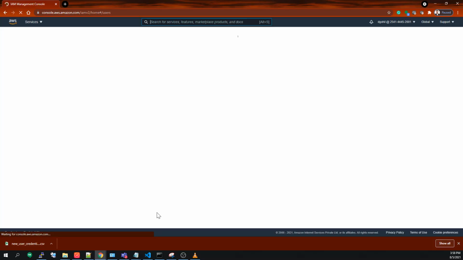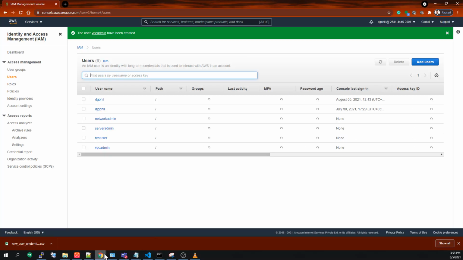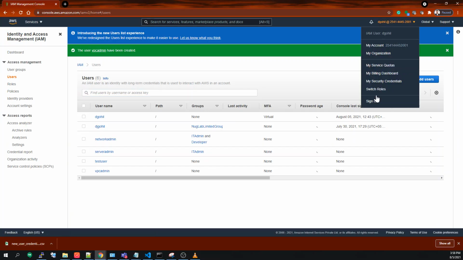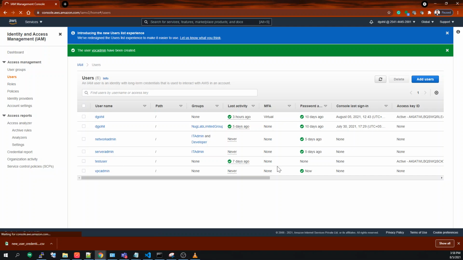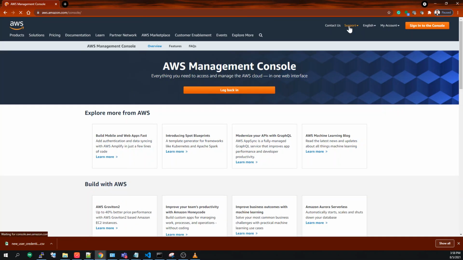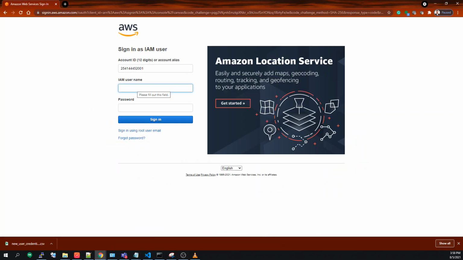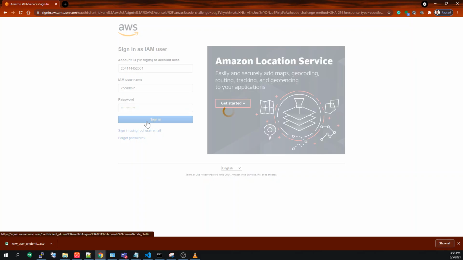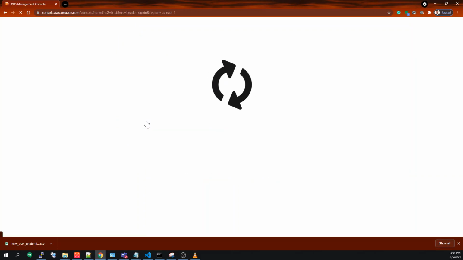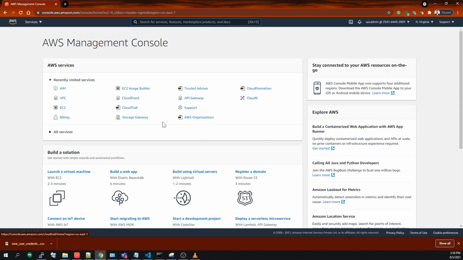Now our second task is to log in to the console using that new user, VPC admin. You can see it is created, and now I'm going to sign in to the console. The account number might already be there. If it is not there, I will enter it; yes, it is there. VPC admin, and I'm putting in the password. You can see I'm able to log in right now.